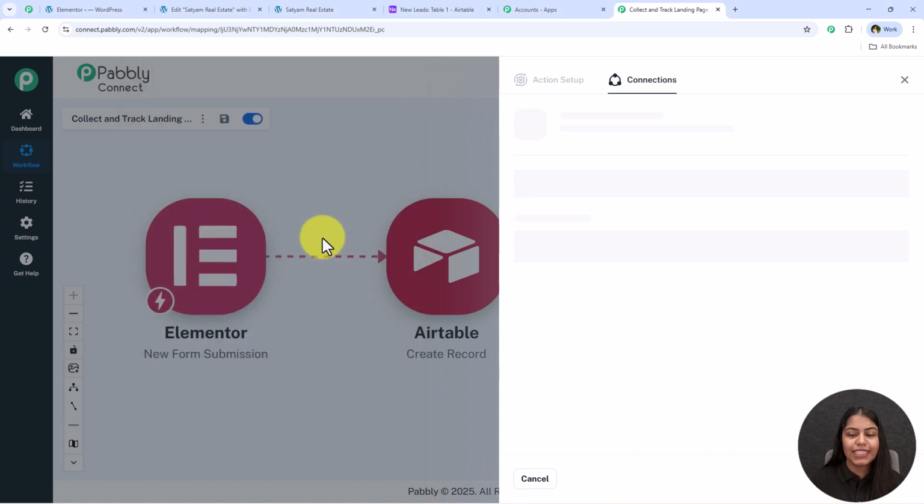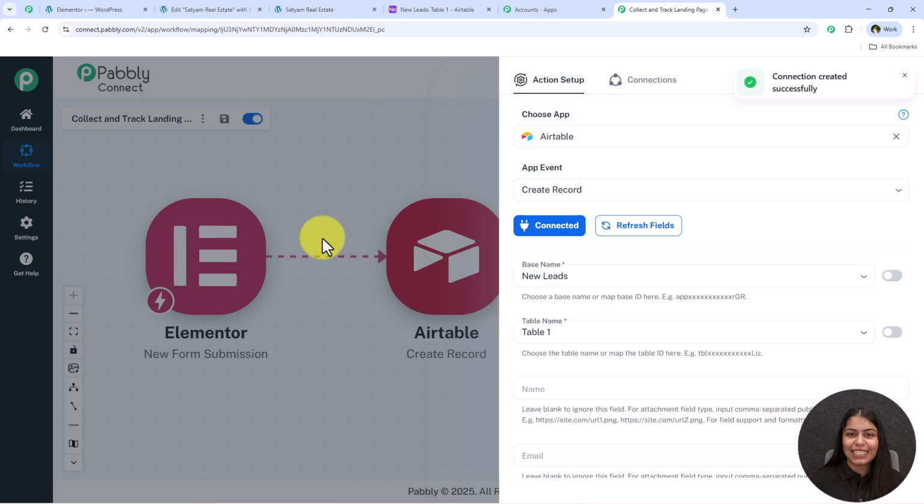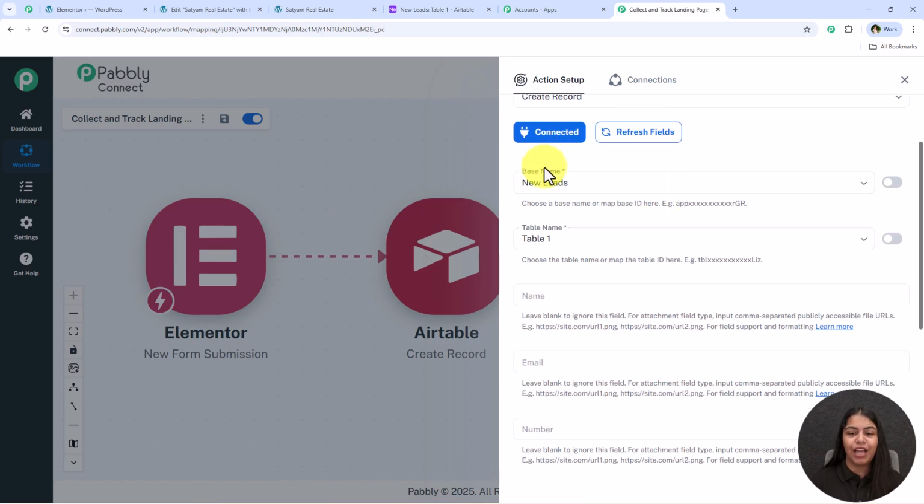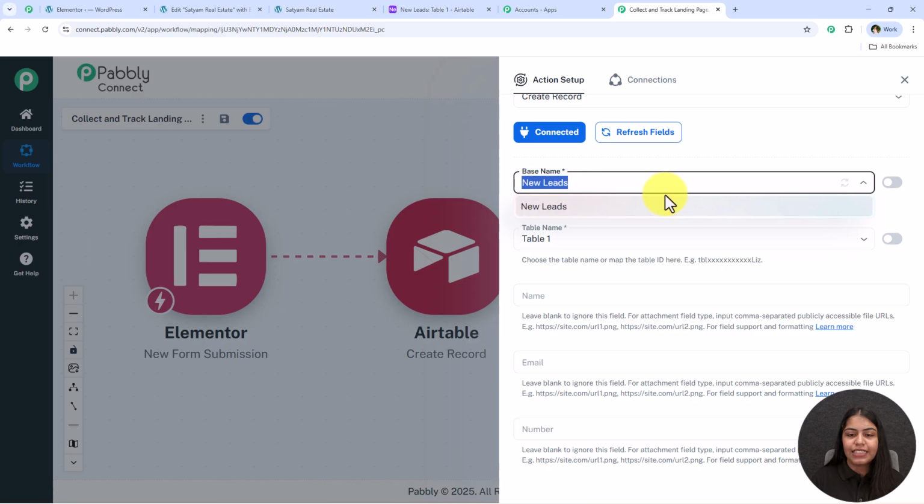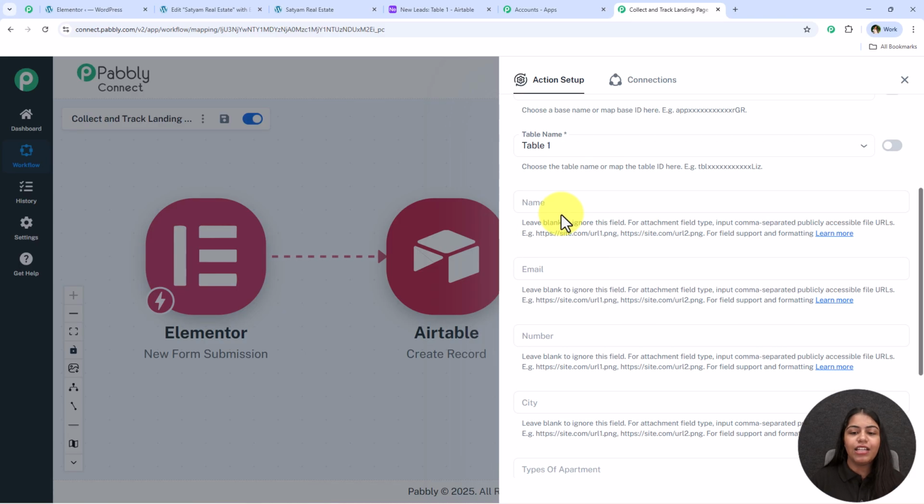And once we click on this grant access, our Airtable account is connected with Pabbly Connect. Now we don't have to select this base name, we only have to select the table names. As you can see, the name of my table is table 1. So I didn't select the base name because I added only a single base. If you add all resources, then you have to select the base name. Now let's move on further one by one.